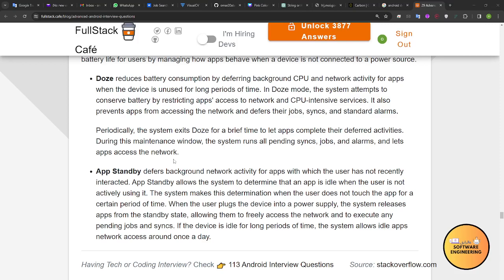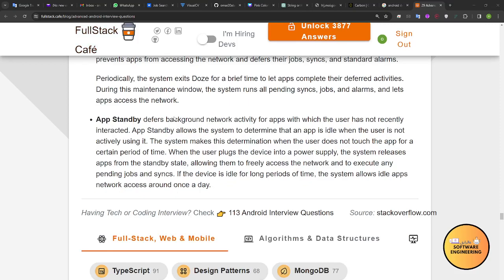الاب standby defers background network activity for apps with which the user has not recently interacted. App standby allows the system to determine that an app is idle. الاب standby بيسمح للنظام ان هو يحدد هل الابليكيشن is idle، ما بيعملش حاجة، when the user is not actively using it، لو اليوزر المستخدم مش بيستخدمه اصلا. حلو.